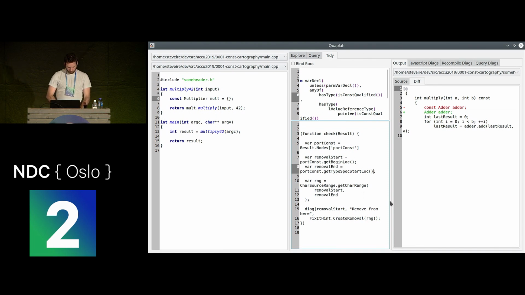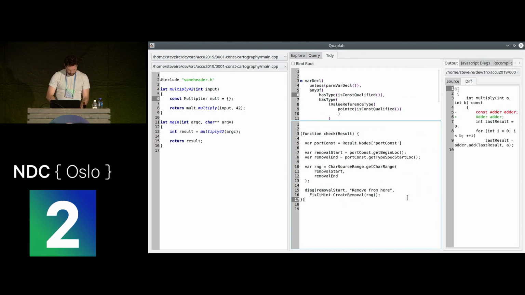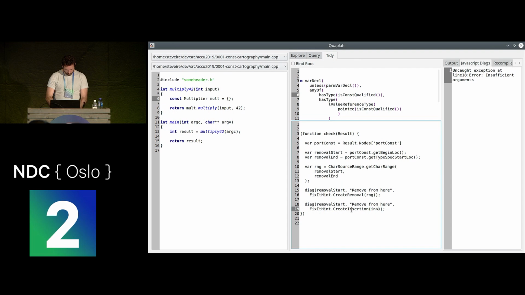Now we need to insert const on the correct side. So we just copy and paste that. And we say create insertion. Then at the insertion point, which we don't know yet, and what we're going to insert is const. So var insertion point equals what?